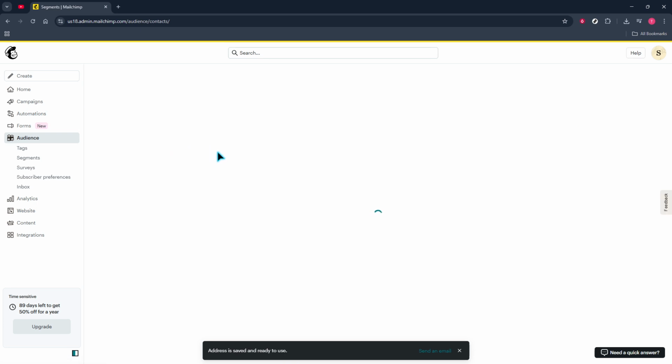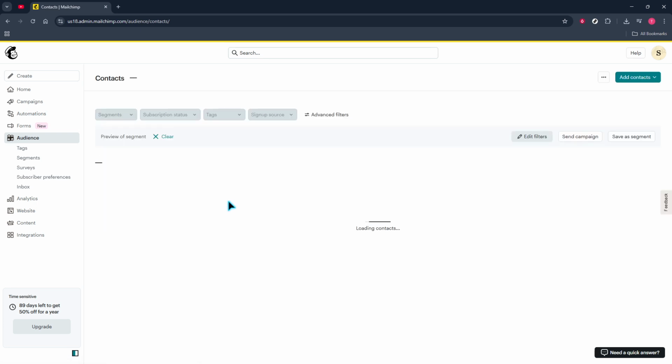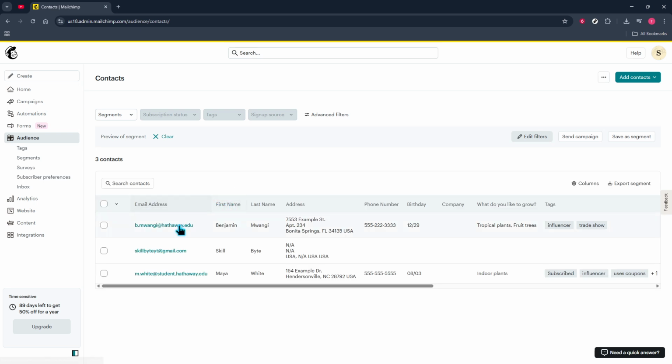From here, you can use this segment when building campaigns, automations, or reports, ensuring that messages reach only the contacts who meet your chosen criteria. Keep your audience data clean and consistent to improve match rates, and remember that segments update as new contacts meet the rules you've defined. That's it, your audience segment is ready to go.